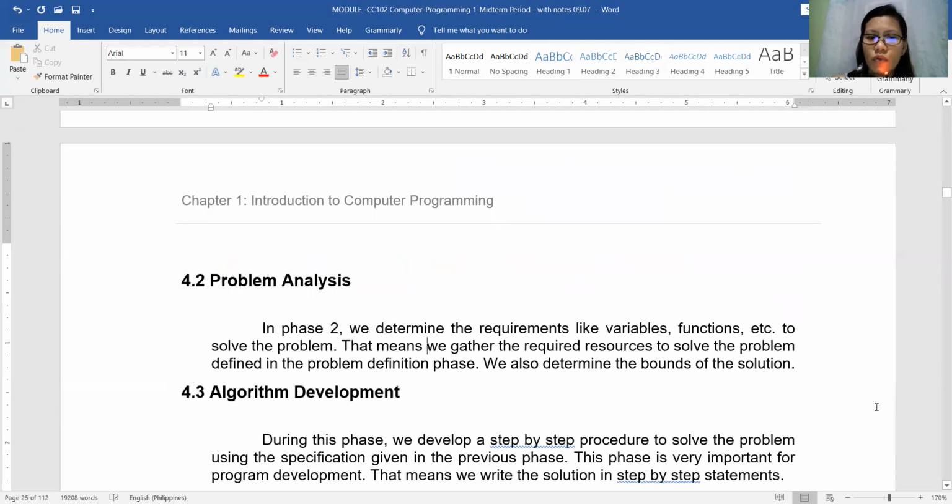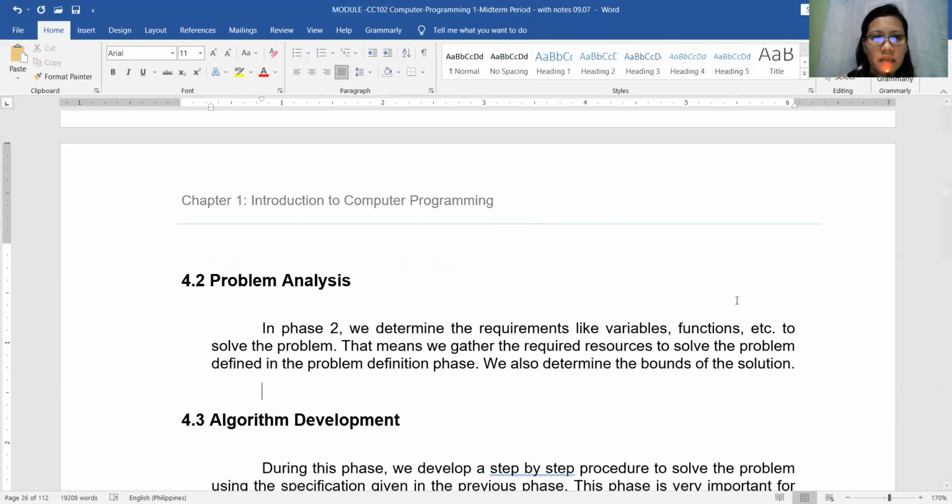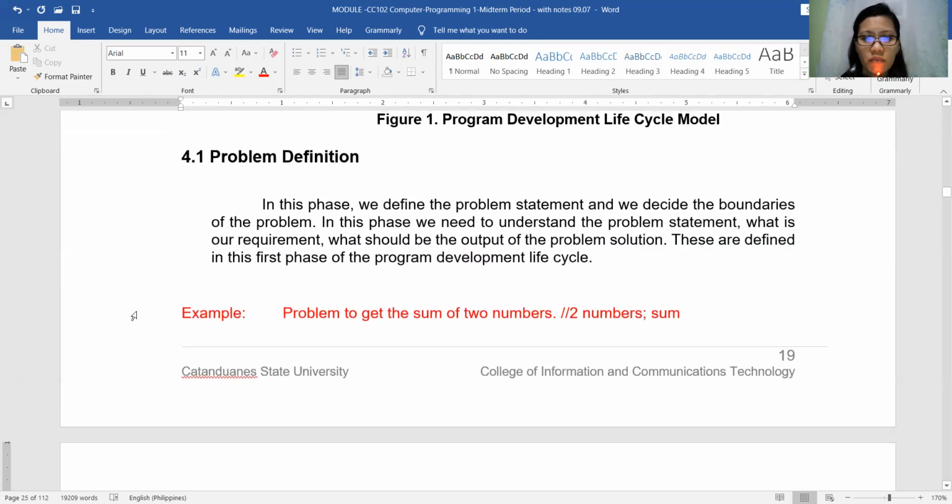So let's move now to the problem analysis. This is phase 2. We determine the requirements like the variables, functions, and others to solve the problem. That means we gather the required resources to solve the problem defined in the problem definition phase. We also determine the bounds of the solution. Here, for example, is the same problem.